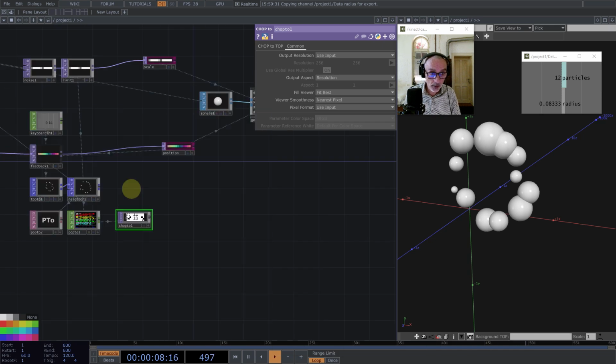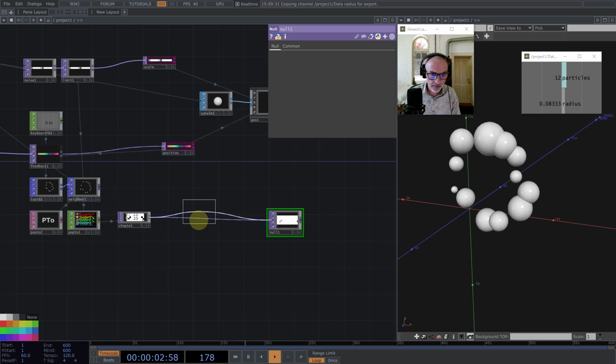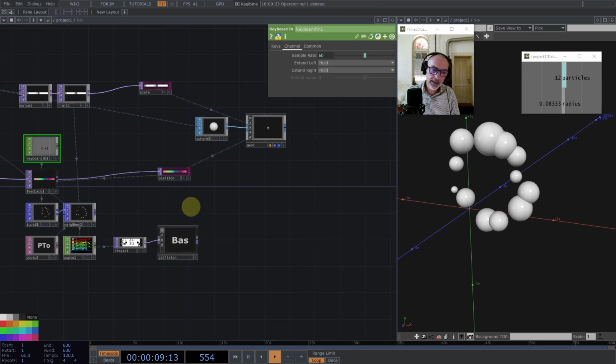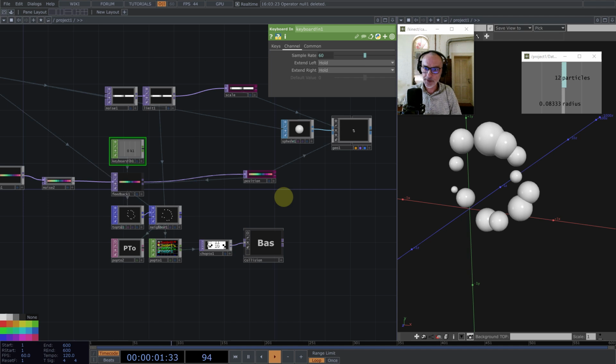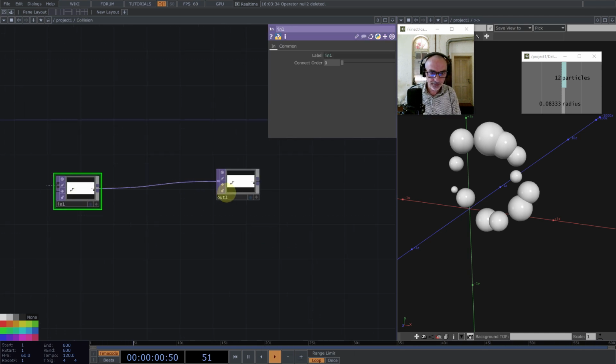Now out of here I will insert a null in between, and collapse selected. Now I will call this folder collision. And in this one, we have to compute the force that has to be added to each particle in order to solve the collision. And yeah, let's see this.